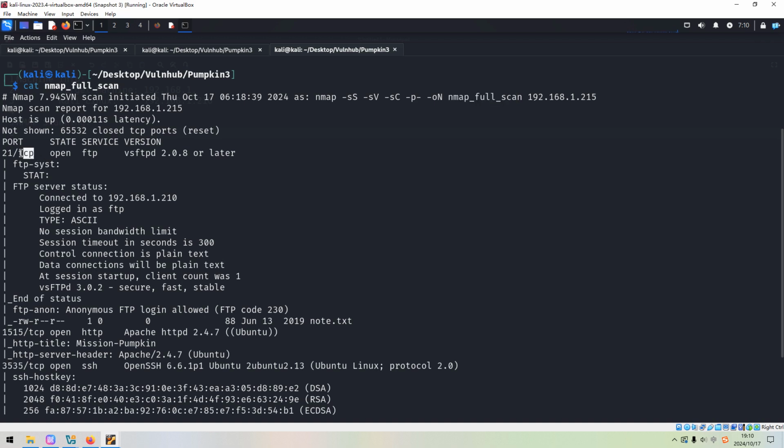The first one is 21, which is running FTP service, and the version information is vsftpd, although Nmap cannot retrieve the exact version number. And also by its default script scanning, we know that the target allows anonymous login. Afterwards, we can check it out manually.